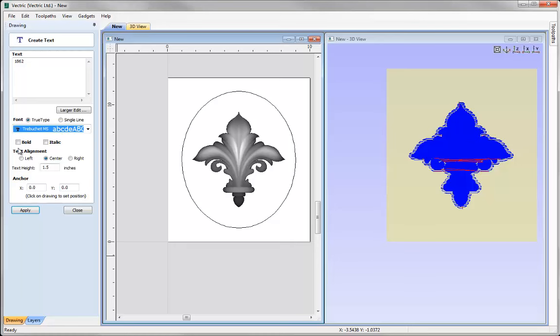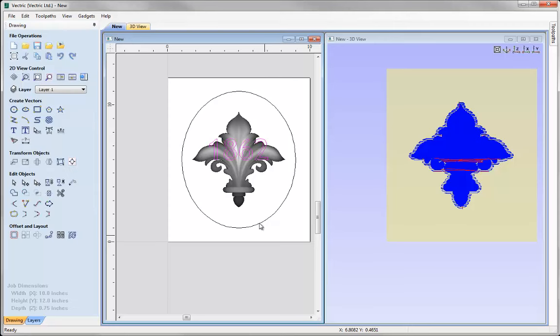I'm going to set this to not be bold or italic, so make sure they're unchecked, and we're going to put in a text height of 1.5 inches, and I'm just going to set that again to have the anchor position of X5, Y6 and hit apply and close. Now I'm going to select that and just hold shift and move it vertically upwards.